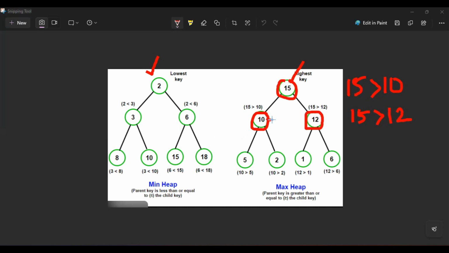Next, let's check for the 10 as well as the 12. 10 is greater than 5. Yes, 10 is greater than 5, so this is fine. Then finally 10 is greater than 2. Yes, 10 is greater than 2. So this also works fine, right? Accordingly with the rules.